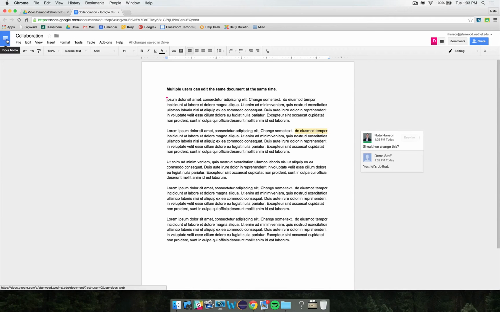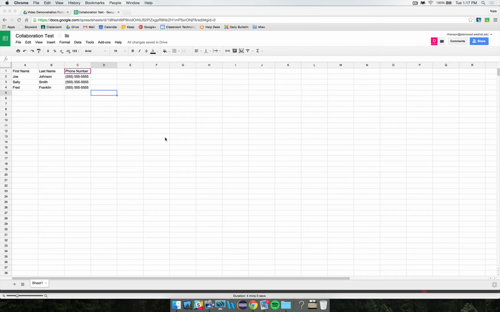You can also do this with Google Sheets and Slides. Just as a quick example, here we are in Google Sheets, and here's a collaborative document. I'm working with another person here. They are working in cell C1. My cursor's down here in D5. We've got a list of names and phone numbers, and so I can click here and add a comment.